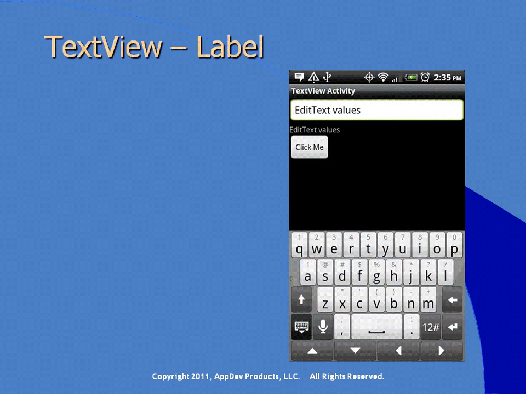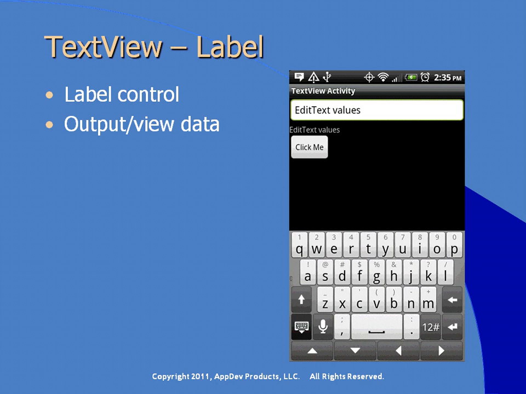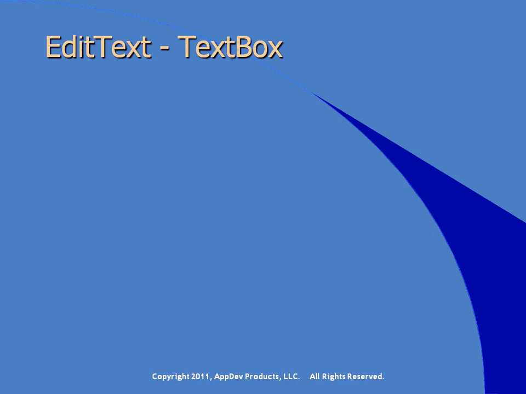That is effectively just a label control for those of us coming from the .NET world. We can use the text view to output and view data. It's a read-only control. We can set the values on it programmatically. In the Android world, we have the edit text. For us coming from the .NET world, it's just the text box. This is nothing more than a standard input control that we can use to enter some text. Now, let's switch over to some code and take a look at how this works.